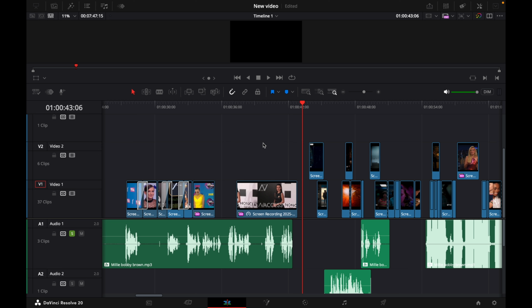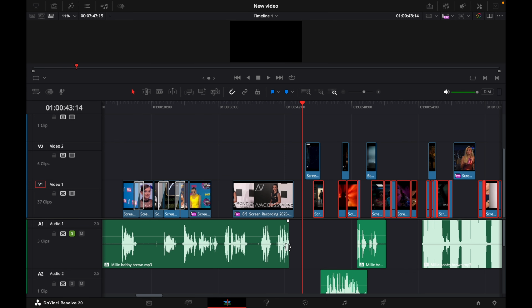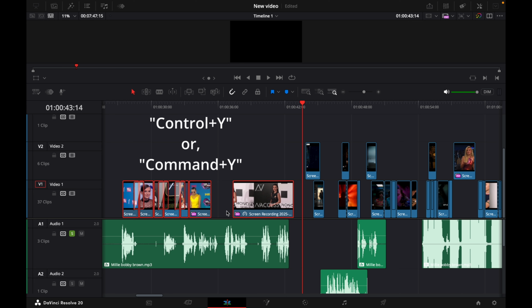Now there are also two shortcuts. Like pressing Y, you can select all the clips of video 1 only which are located right side of your playhead, and dragging them you can move only the video 1 clips, and Ctrl plus Y for moving the video 1 clips which are left side in your playhead like this.